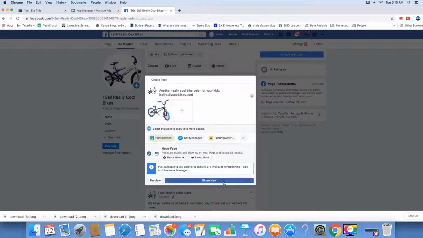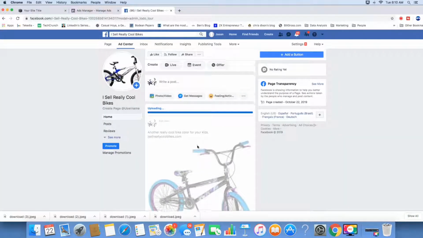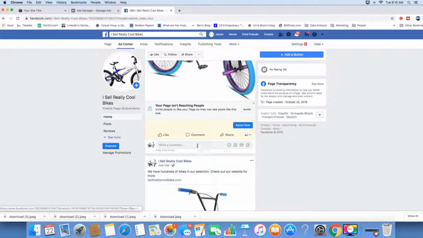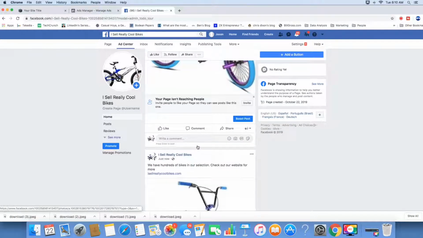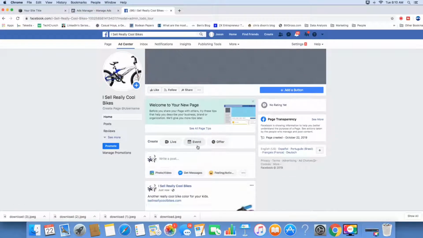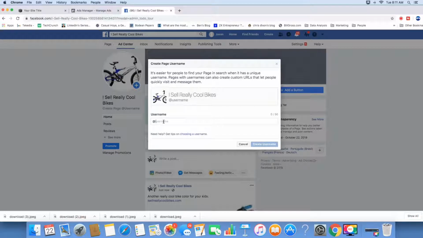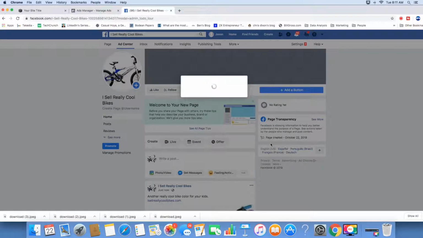Okay. Now, for your page, you want to have everything fully baked in there. You want to have as many photos and images on your Facebook page as possible. One of the things that you can do here is create a username. That usually can be the same as your company name. You can check to see if it's available. This just so happens to be available, so we'll go ahead and create that username.